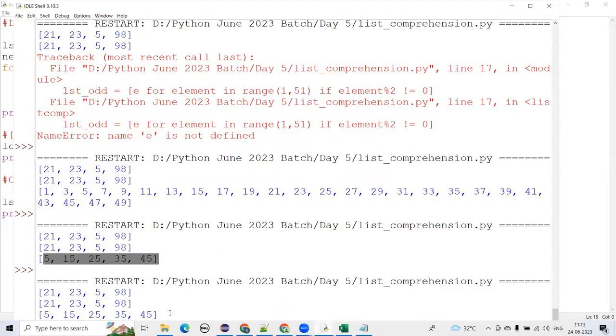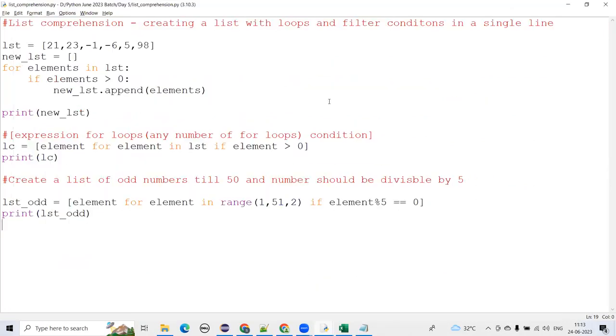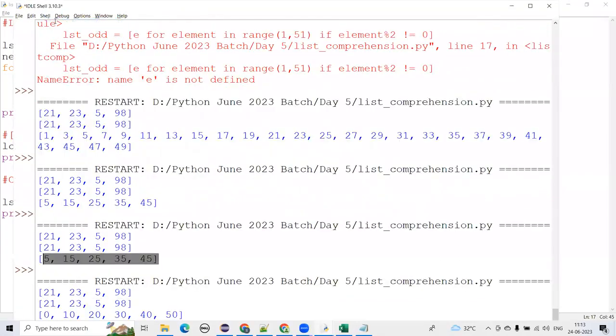Odd or even numbers, simple enough. If you want all even numbers, then we will start with 0, and then you can do it with a step of 2 without using the modulus operator.